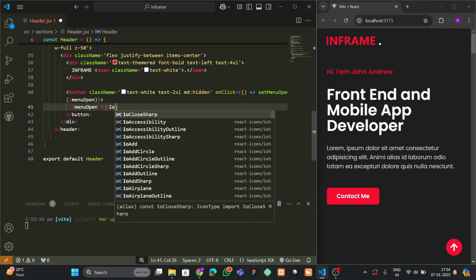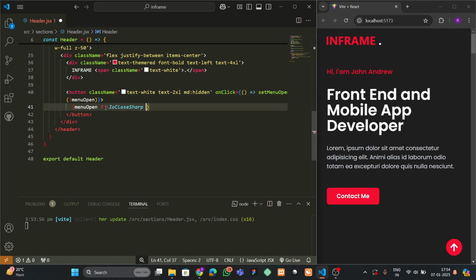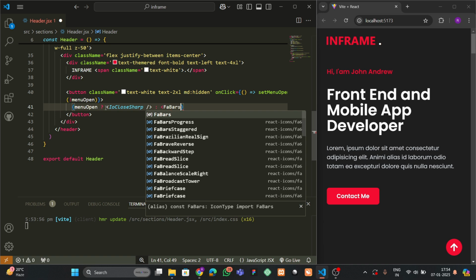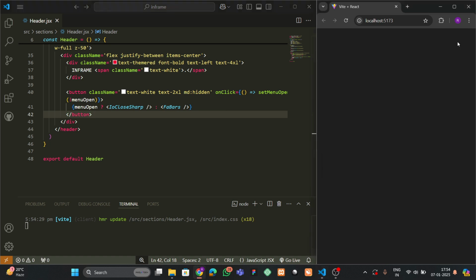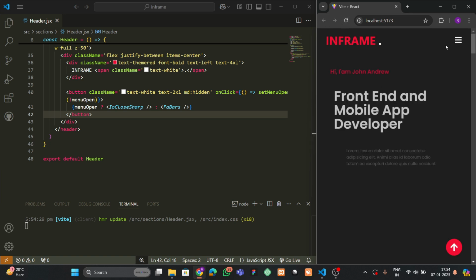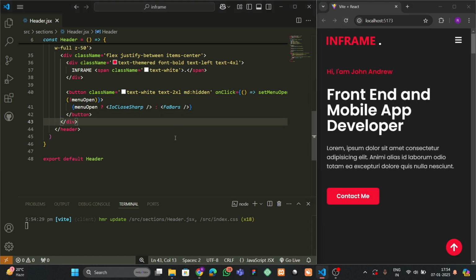Here we're gonna search for if close, sharp, else show the bars. Okay, so you can see that we have this menu here. If I click on this, on clicking on this, it goes blank. Let's refresh this again. Okay, so there is some issue.